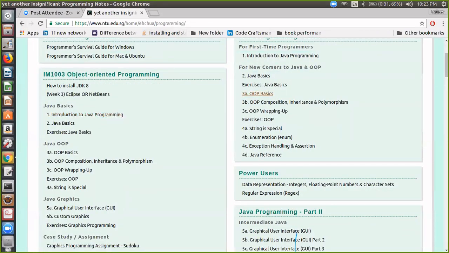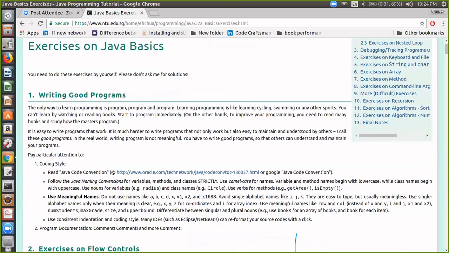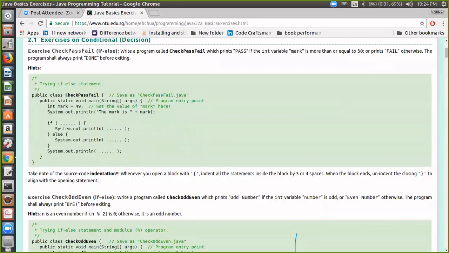And you can go there directly to exercise Java basics, right? So this is the exercise we are supposed to do, okay? He has done the code skeleton, right? You can even copy paste this code skeleton, but you have to write some suitable code here.